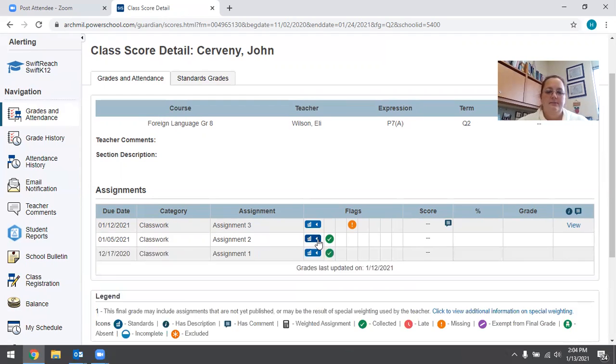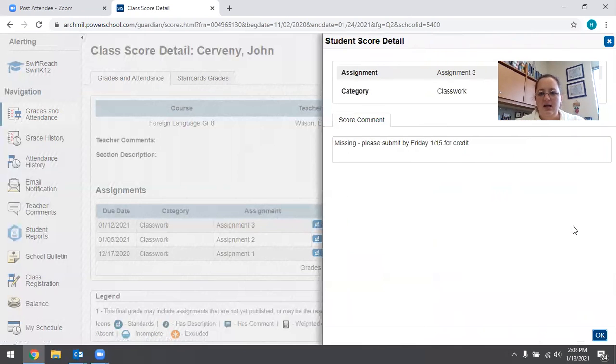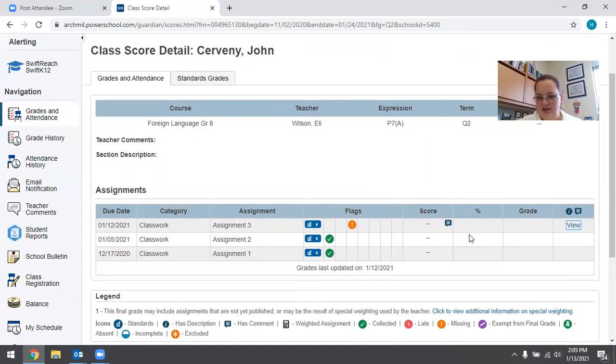Now you might notice, I'm going to just drop that back down. This assignment has a flag, and that flag is for a missing assignment. And the teacher put a little comment here. That's what that little talking box means. If I click this view box, it pops up the score comment and says it's a missing assignment and please submit by Friday 1:15 for credit. To close it, I can say okay here or I can X here and that will disappear.